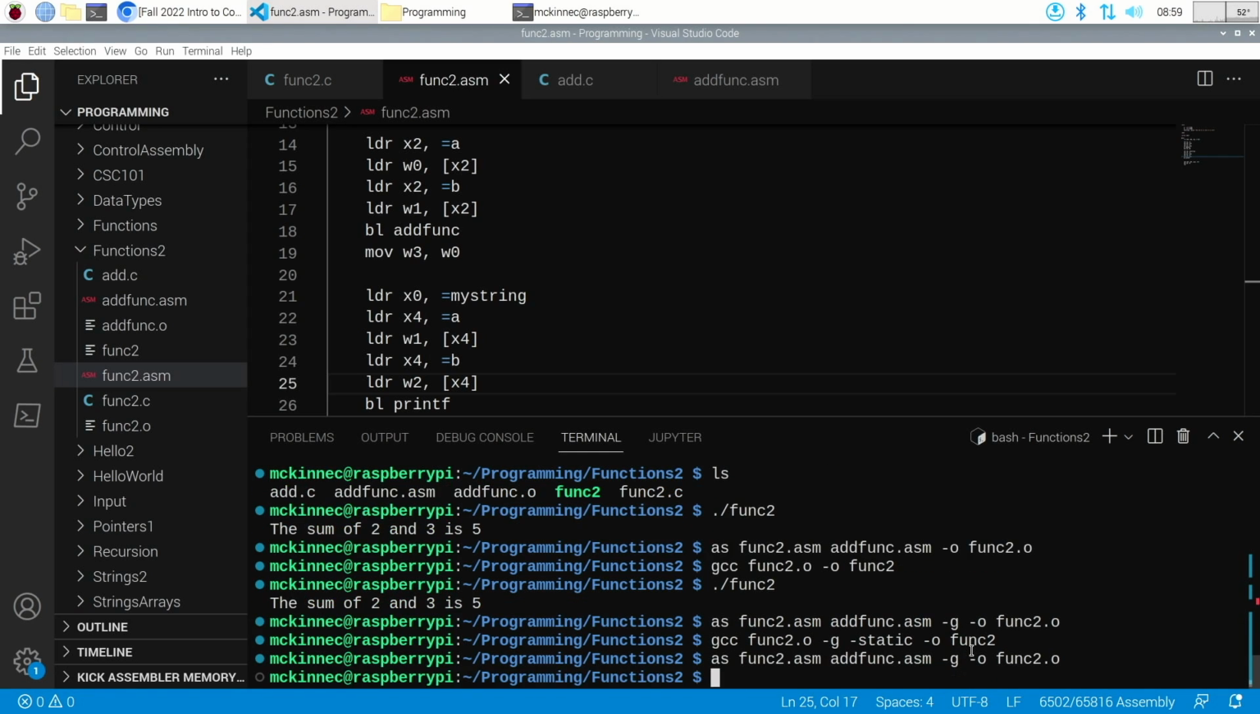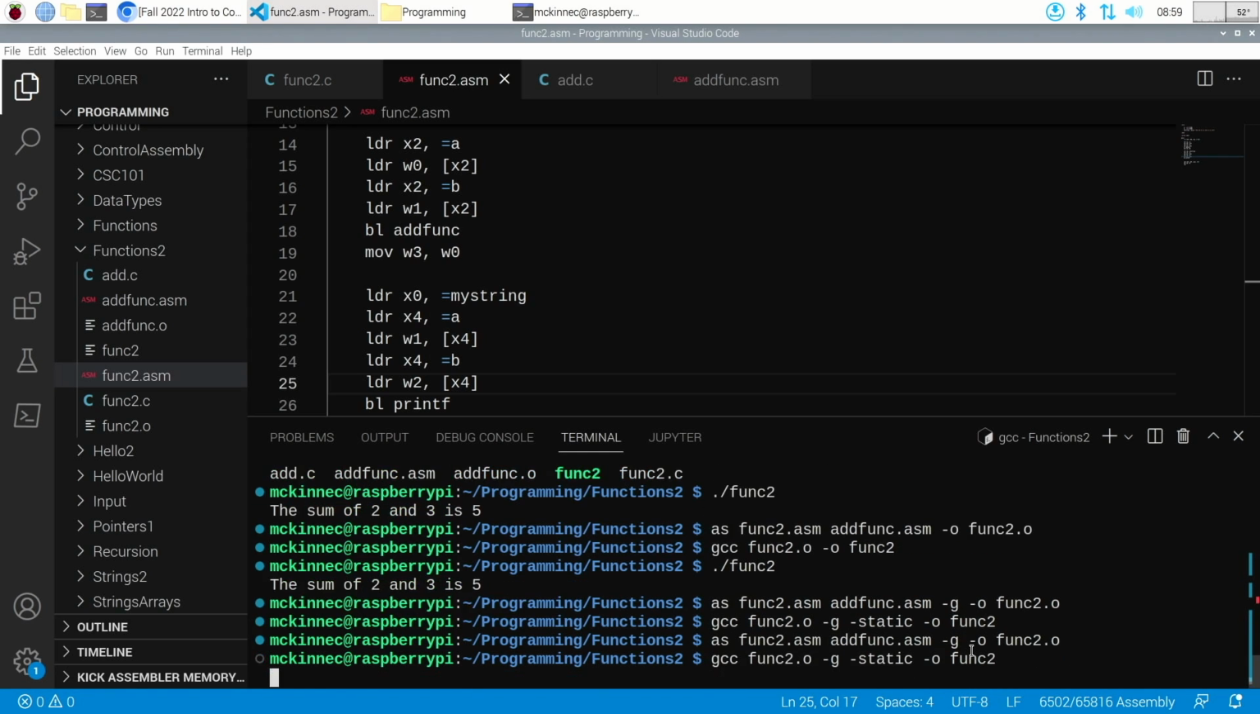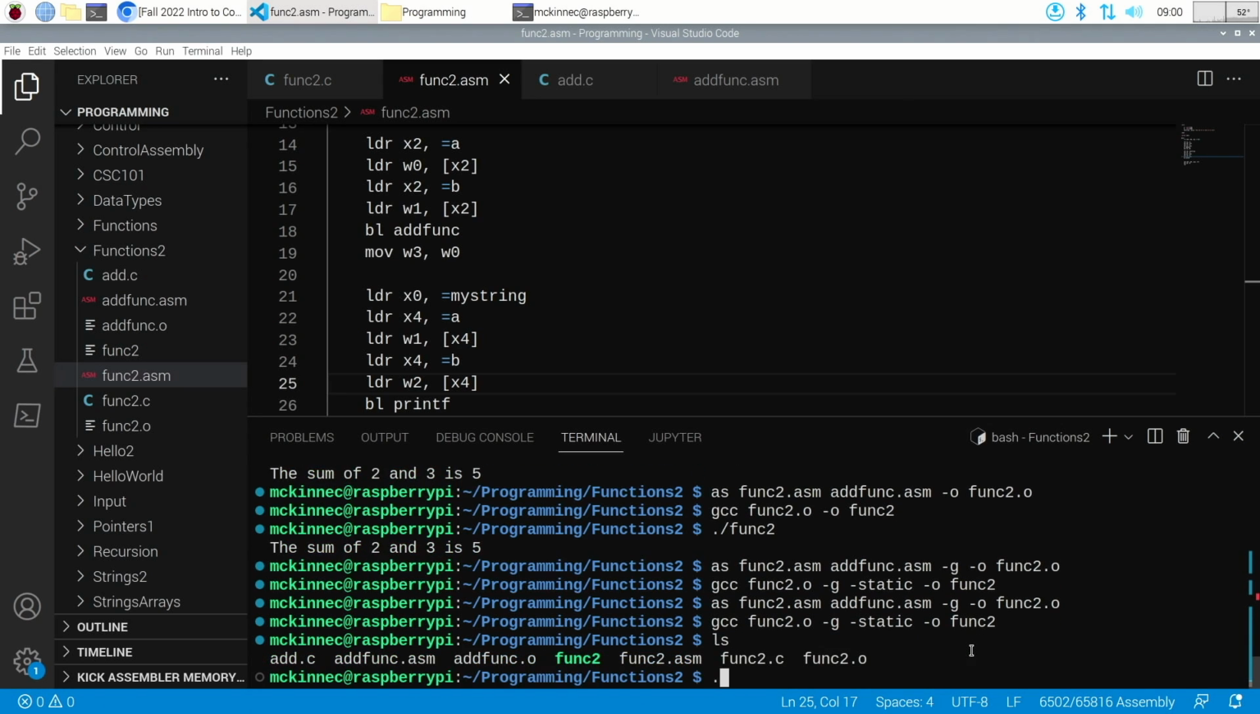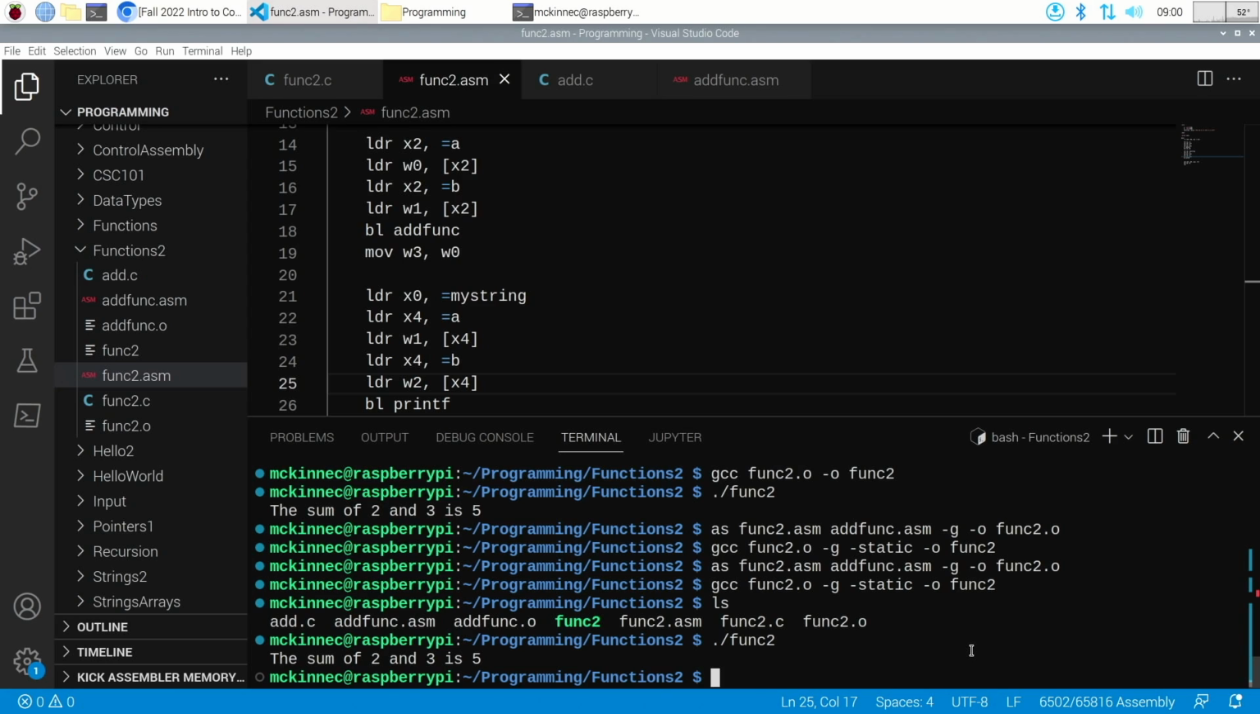All right, so let's assemble it and hope I didn't screw anything up and link it. And let's run it. And sure enough, it still works. Okay. Now, this relative addressing is key to doing processing of things, and we'll talk more about it later.